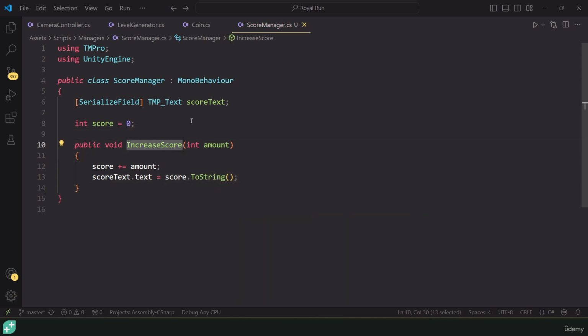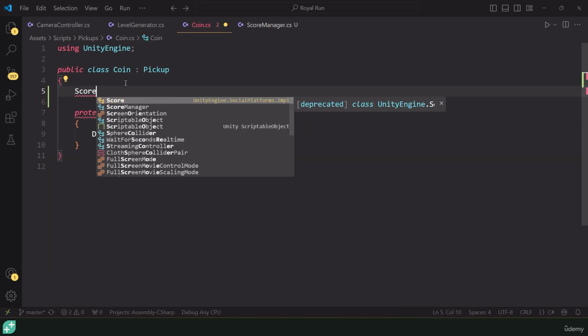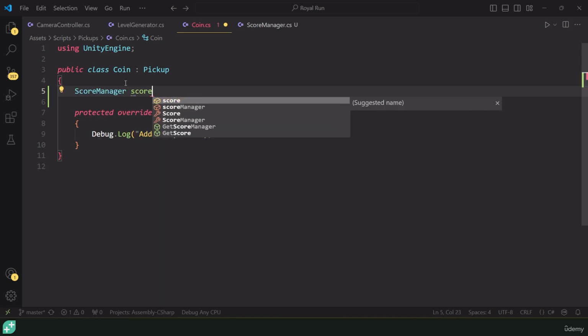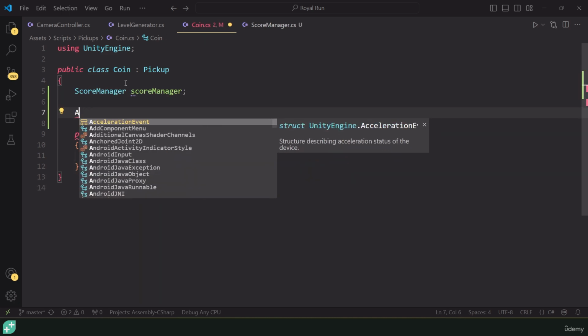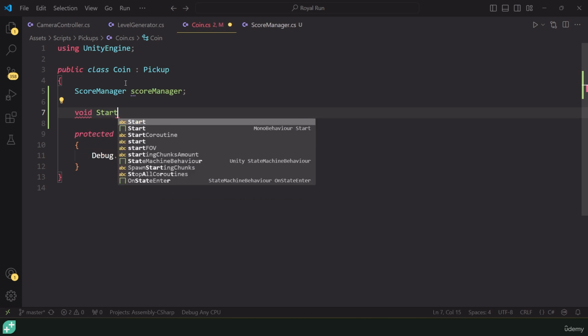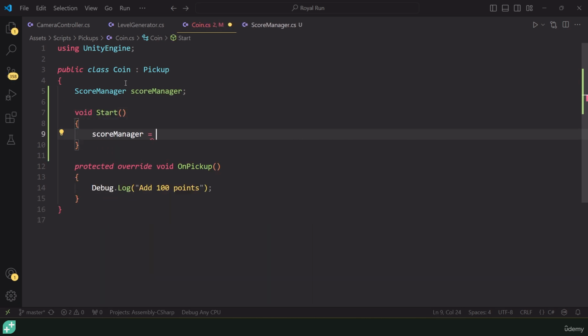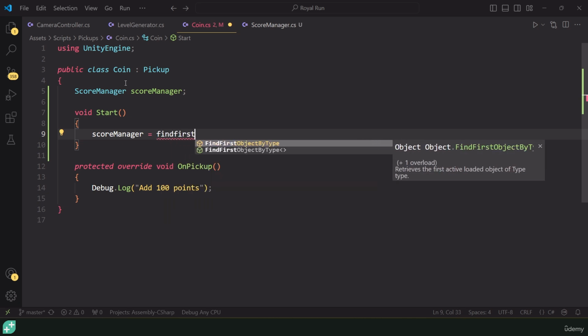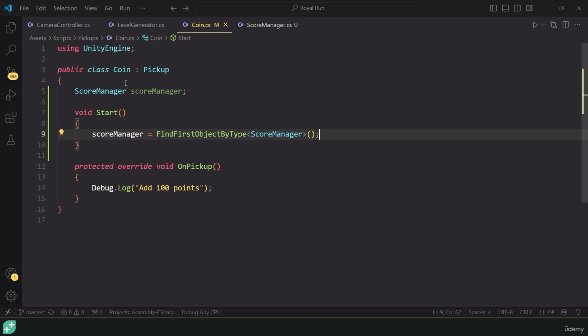Let's just go ahead and call this IncreaseScore method in our coin when we pick up a coin. So we're just going to need a reference to ScoreManager. Let's just grab this reference. We'll call it scoreManager. And for now, once again, just kind of squinting my eyes and looking away, even though I don't really like doing this. It hurts to type it. It hurts to type it, everyone. Let's just grab scoreManager equal to FindFirstObjectByType. The pain.